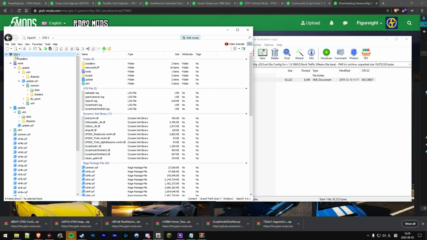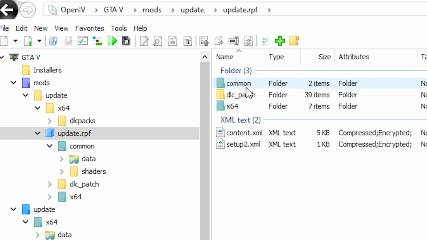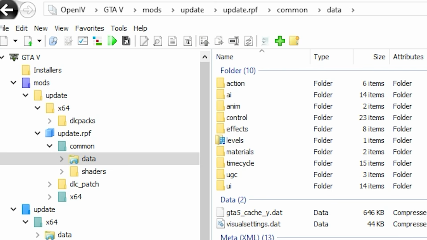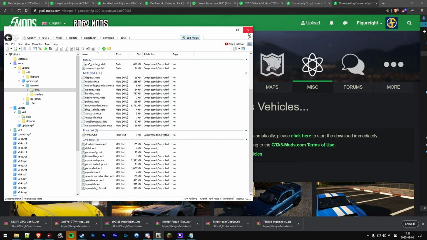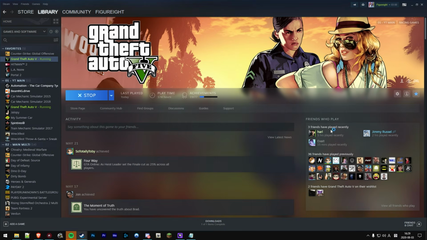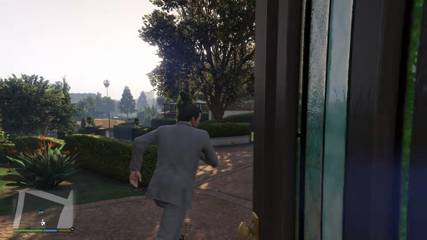And what I want to do is go to the mods folder, update to RPF, common, data, and then inside this, all we have to do is make sure that we have edit mode enabled. We just drag this over, and that's it. That's all you have to do. So now I can go ahead, run GTA 5 again, and the game now loads up beautifully.